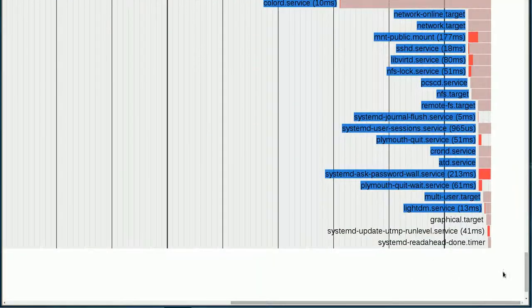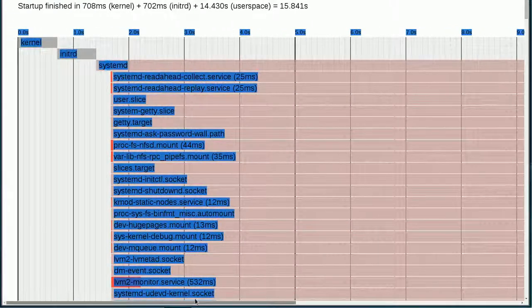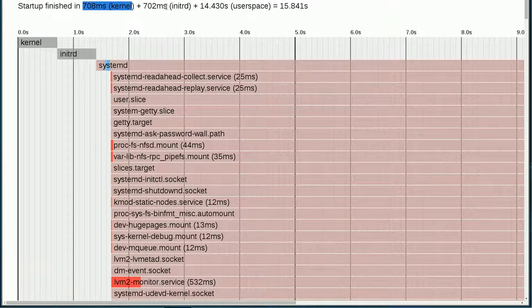And then if you go up to the top, it gives you some nice summary information about how long it took to load the kernel, the initial RAM file system, and then how long it took to reach user space and the total boot time. So some pretty neat features from systemd.